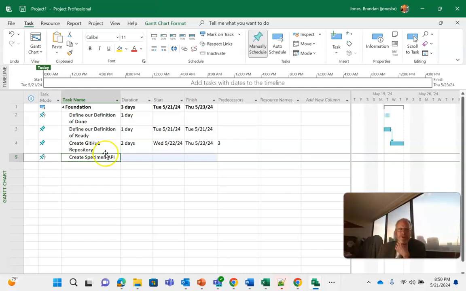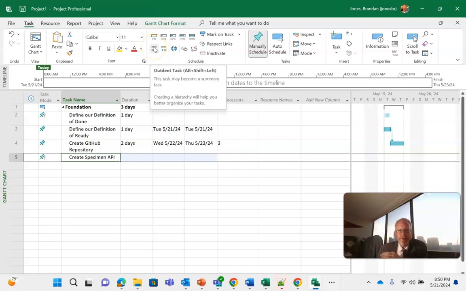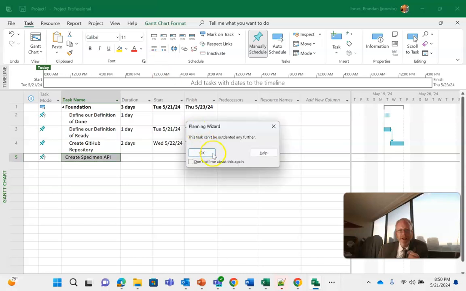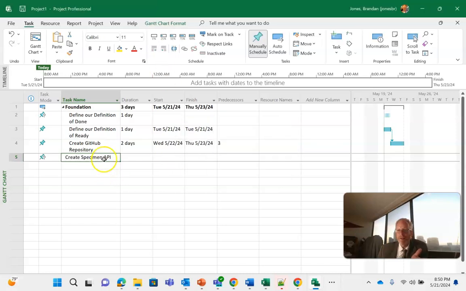Well, oh shoot, wait, no, I want this to be a summary task. I don't want it to be under foundation. Well, no worries. All we need to do is outdent the task, like so. And you notice then it says, okay, I'm as far left as I can, but I'm still a task. Okay, I'm not a summary task yet.